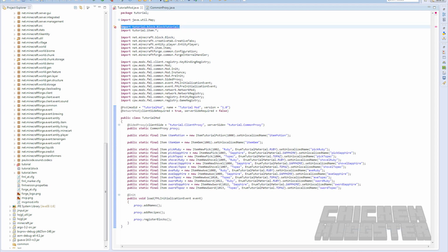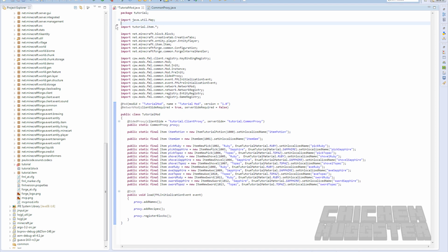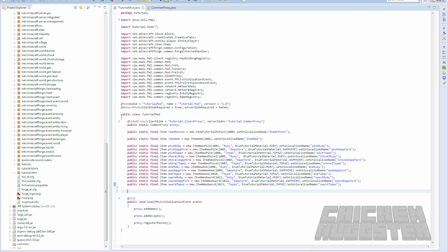So, excuse this up here. I was testing to make sure I got it all right. So we're going to begin. The first thing you're going to want to do is create a new block, just like creating a new item. So this block is going to do really nothing, but you can add the functionality as opening GUIs and stuff.